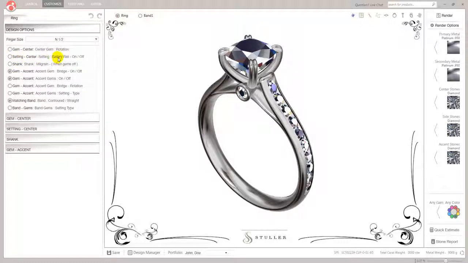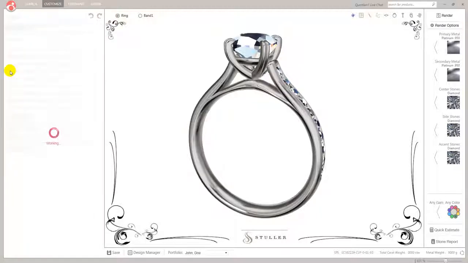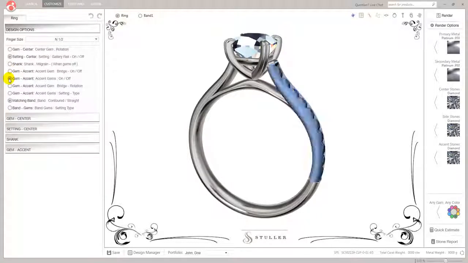Setting center gallery rail on or off, so I'm going to put that on because I like belt and braces. Shank millgrain when gems are off. The gems are on, so we're going to leave that alone a second. Gem accent on or off. Let's get rid of that. Don't want that on. Gem center accent gems on or off.